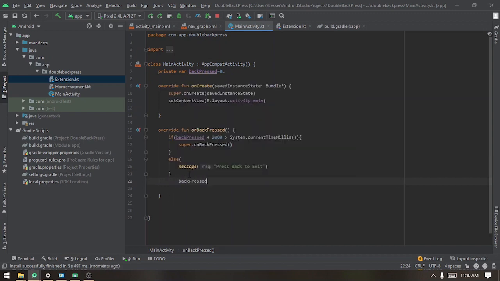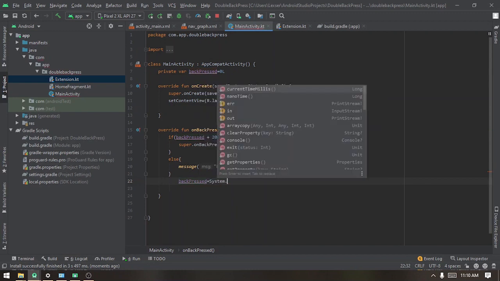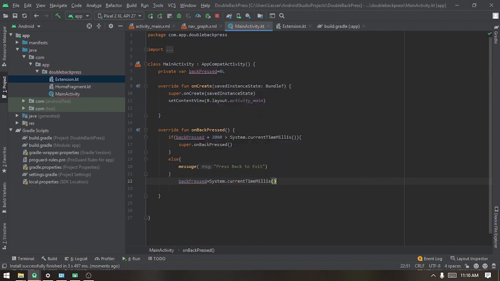We have to update this backpress to be System.currentTimeMillis. So when we press the backpress button, this backpress variable value will be updated to the system current time. Then that value plus your 2 seconds will of course be greater than the current time millis, and then this if statement would be executed.